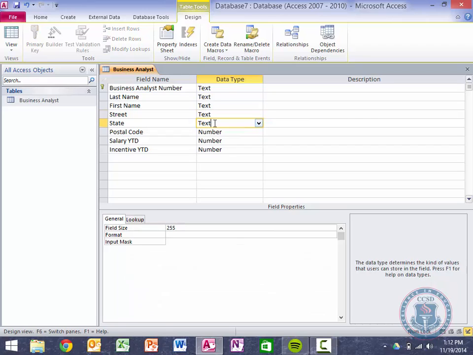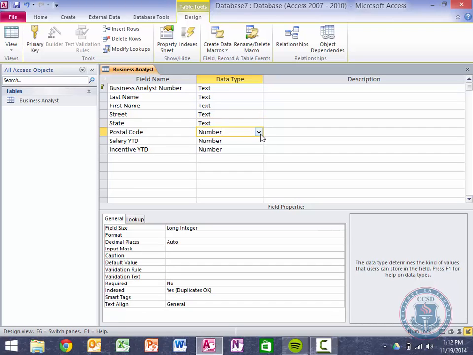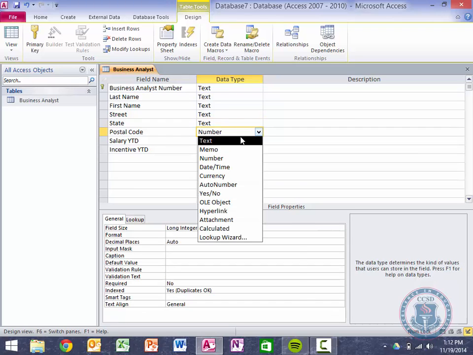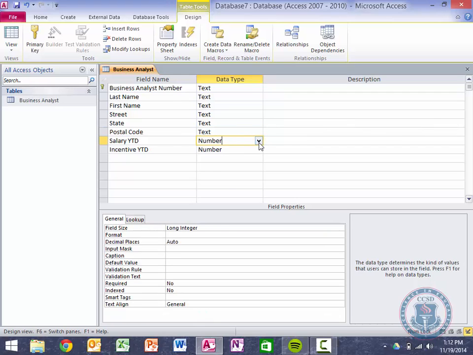The state, it says we're only supposed to have 2 for the state. So I'm going to go ahead and put 2. And the postal code, I put number, but it's saying no, we should have a text entry. So I'm going to make it text. And we want to have it be 5. And then instead of a number, the last 2 are supposed to be what? Currency. Currency. This is correct.